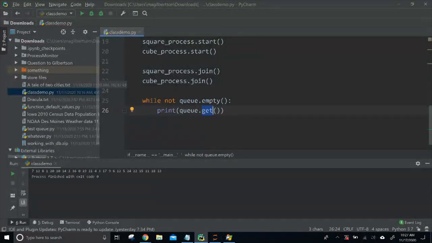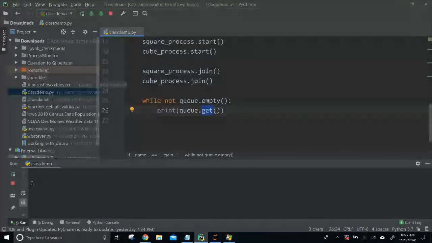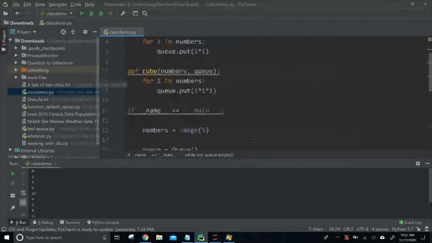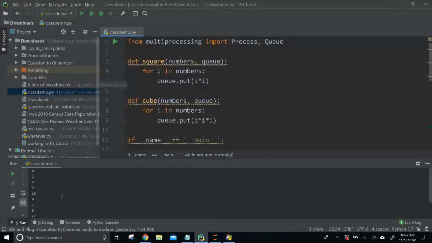So when I run this, oops. You can see I get 0 1 4 9 16 and 0 1 8 27 64. So these processes were so simple that one really finished before the other one even started. But I was able to run them independently, put them into a queue, and pull them off the queue in my main program. That's what this is attempting to show.